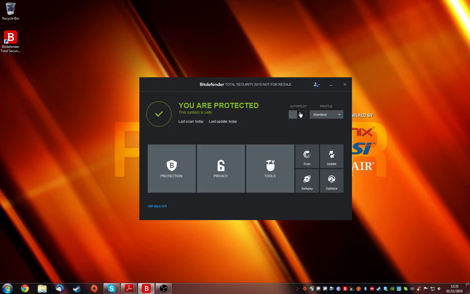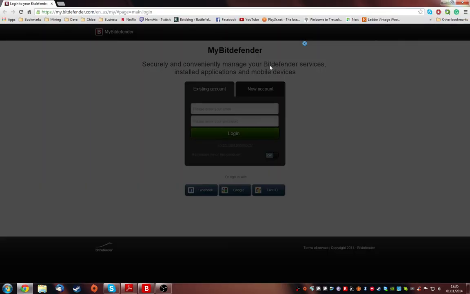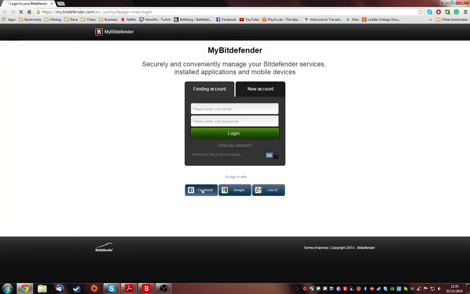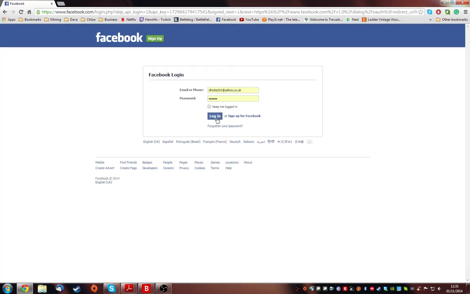So we'll take a look at the dashboard now. So you click on the person icon at the top, and then just click on My Bitdefender, and it will open a brand new window. Now I just connect with my Facebook account.